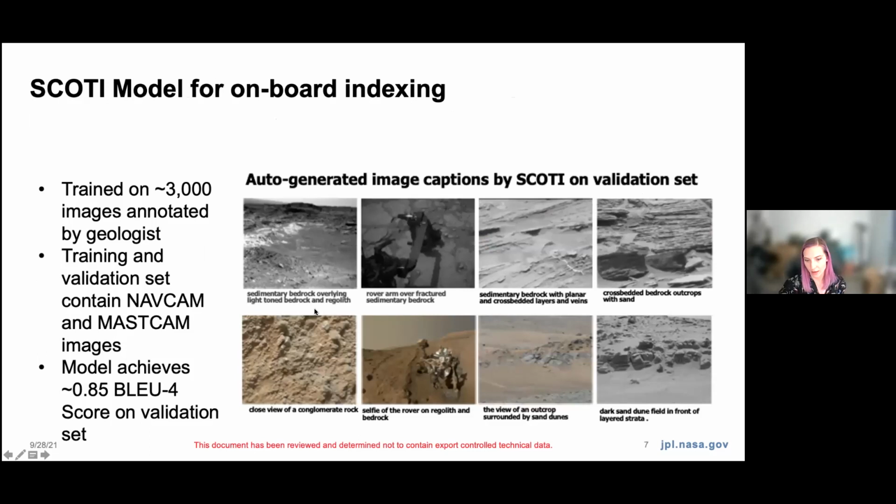So here's a little bit of information about our Scotty model, which we trained. All of these models are supervised models, and we trained on about 3,000 images that our geologist annotated. We did our training and validation with both NavCam and MastCam images from the MSL rover. And this model achieves about a 0.85 BLEU score on the validation set.